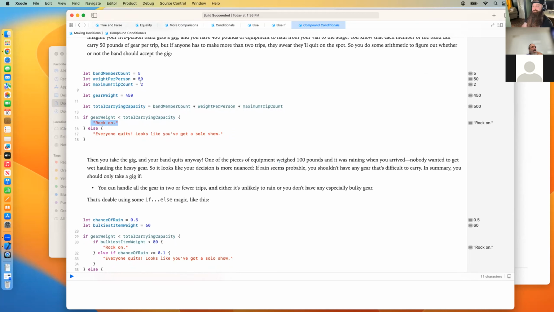Now, I can change any of the values up here to fudge that, right? Whether it's the weight per person or the total gear weight. So let's say one of the guys in the band gets a new speaker cabinet and the weight goes up to 550, and now everybody quits just because of that one speaker cabinet. It's a deal breaker, right? So you can play with those numbers a little bit to see the result.